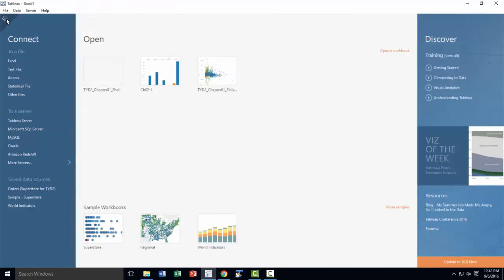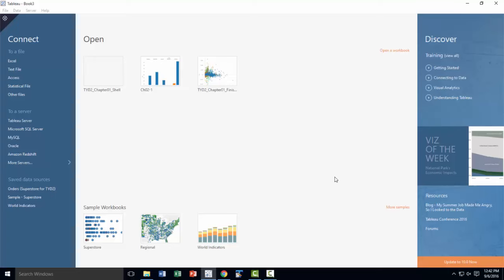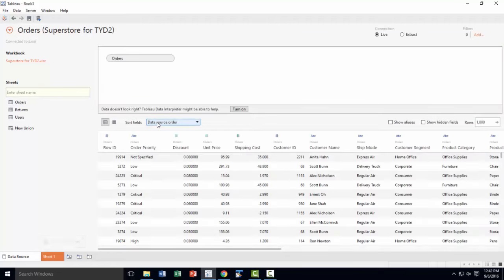Let's first connect to the data, and that would be Superstore for TYD2. Now this file has 3 sheets of data. We've already been working with the orders data, so let's drag orders and drop it there.